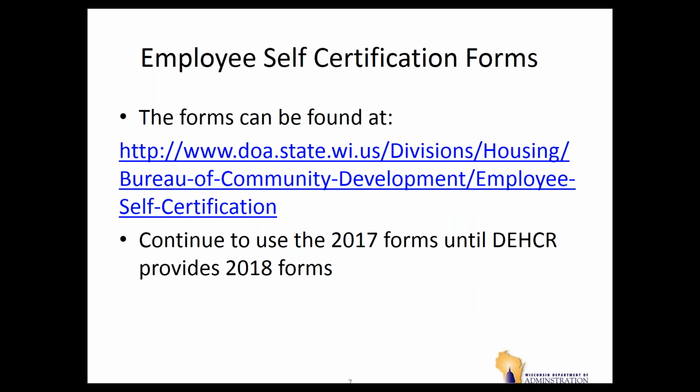So employee self-certification forms are a tool that we use to document and show HUD that the national objective of low to moderate income job creation has been met. The form has the employer applicant check a box of their wages, family wages based on their family size. And again, 51% or greater of the employees that are created should be low to moderate income.